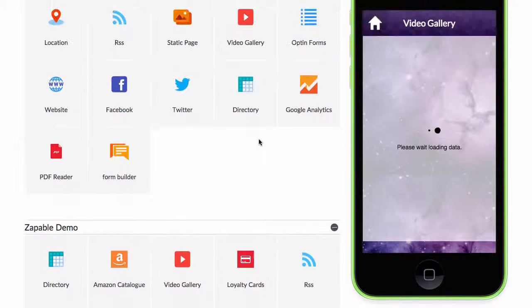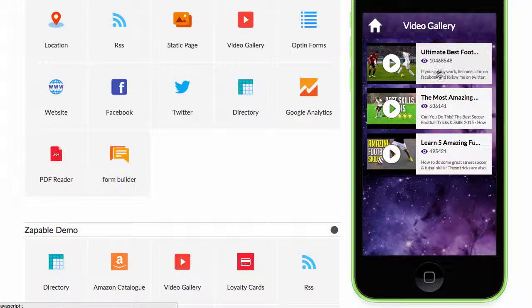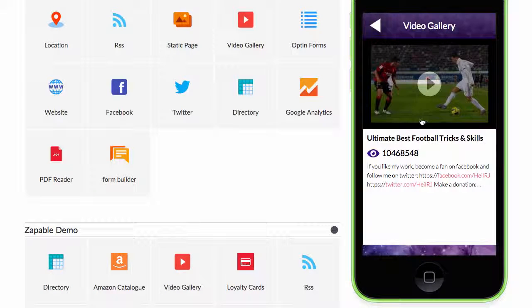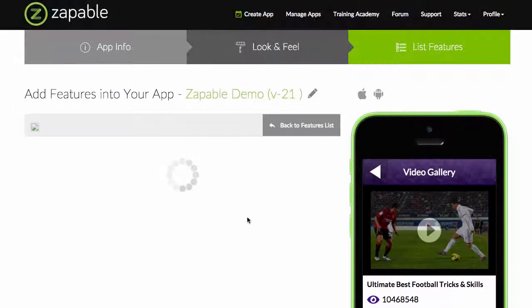You can build out video galleries as well. You can use YouTube, Dropbox, stream your videos from, or you can stream them from any custom URL. Again, very simple to add a YouTube video. I'll just show you.